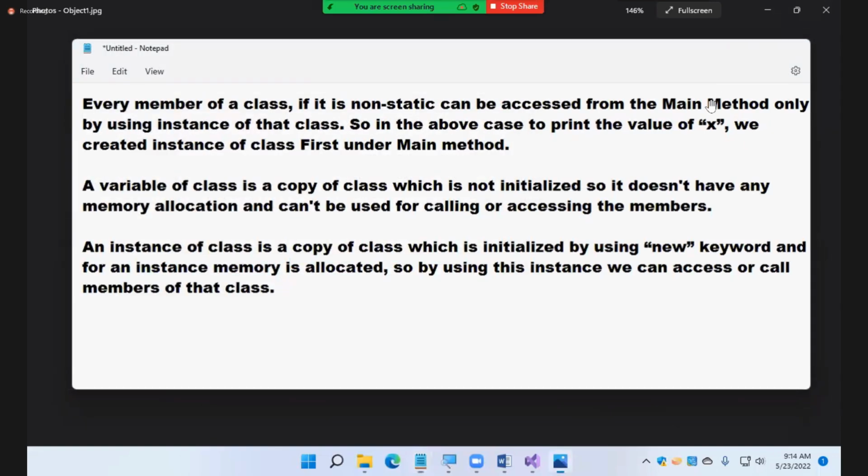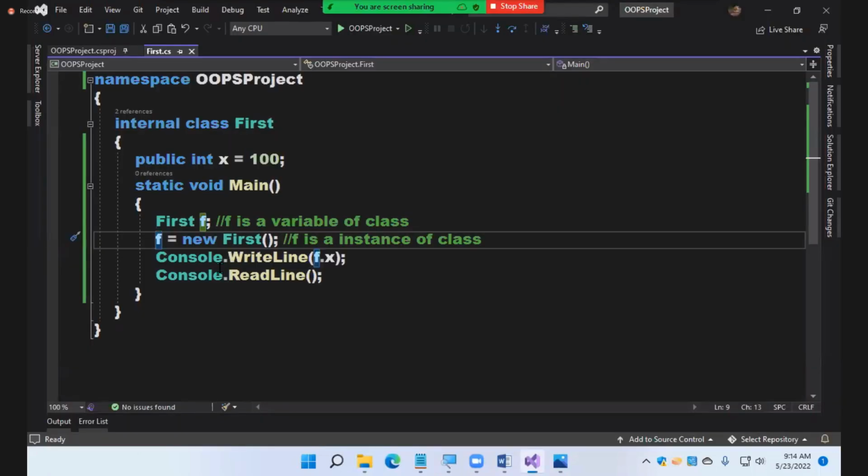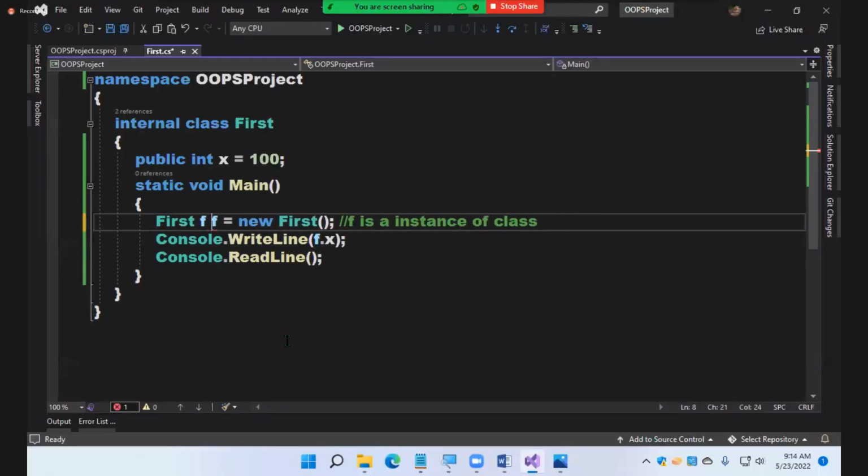Okay. So how to create an instance? New keyword. Don't forget. If someone asks you how to create an instance, the answer is by using the new keyword. Just to make you understand the difference between variable and instance, we wrote them on separate lines. But you already know that we can write it like this. That's only declaration, that is only initialization. Directly f is an instance now.